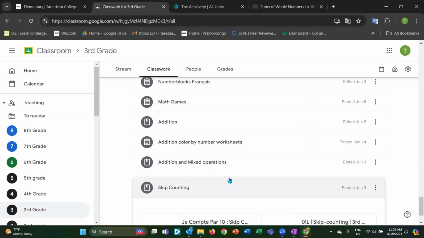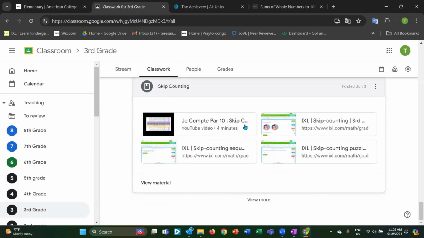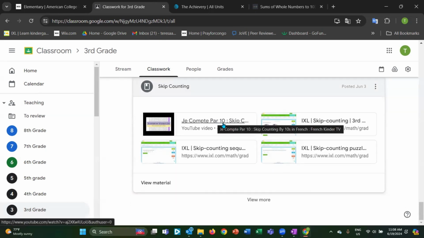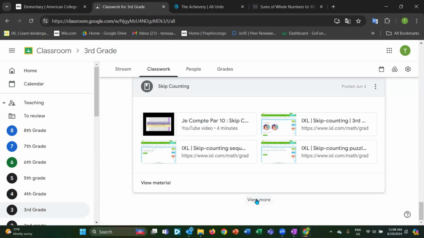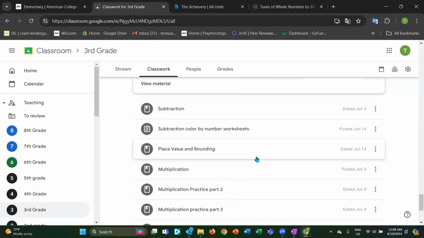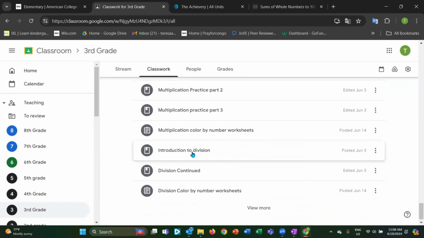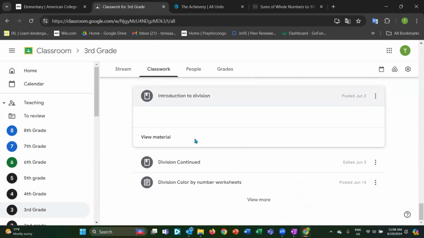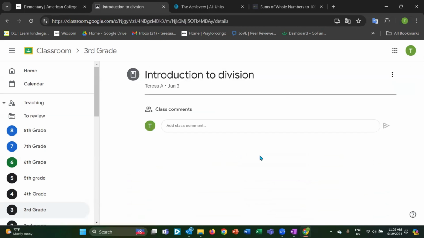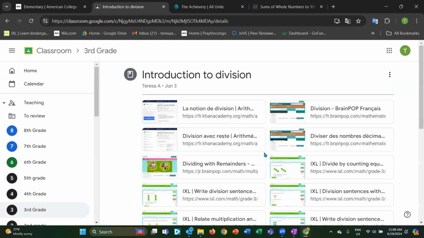Okay, we have skip counting. Again, you'll see a video from French Kinder, which is also a very good YouTube channel. It teaches a lot of good concepts, especially in the lower grades. So it's broken down by individual subject area, and each subject area is going to have multiple ways for you to teach that topic. Okay, so again, you have your IXL, you've got your Brain Pop, you've got your Khan Academy all in one place.